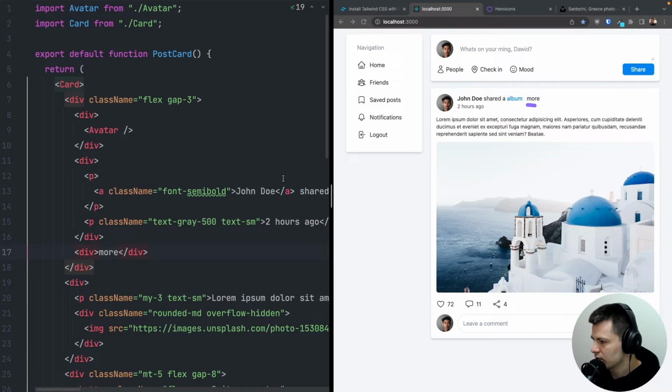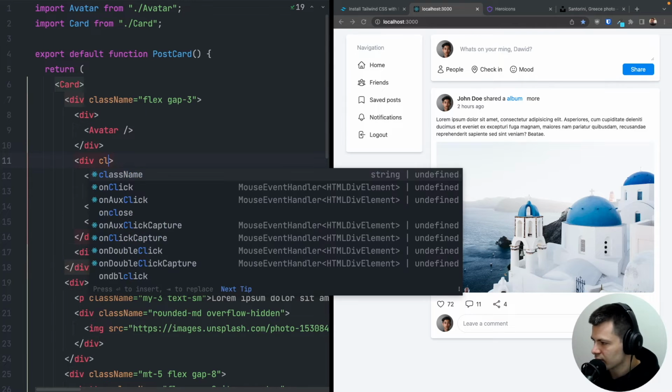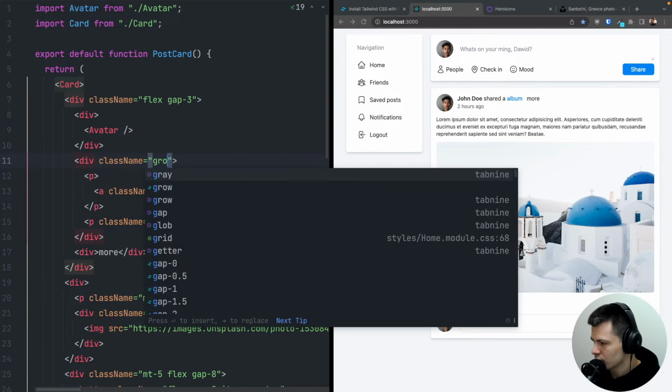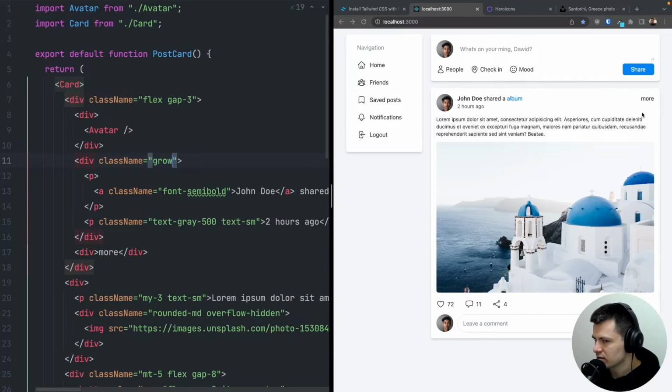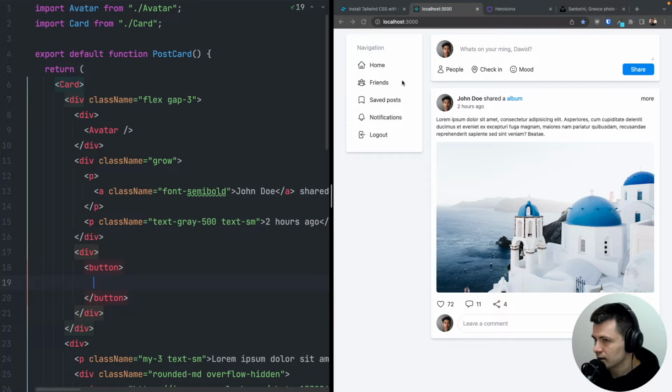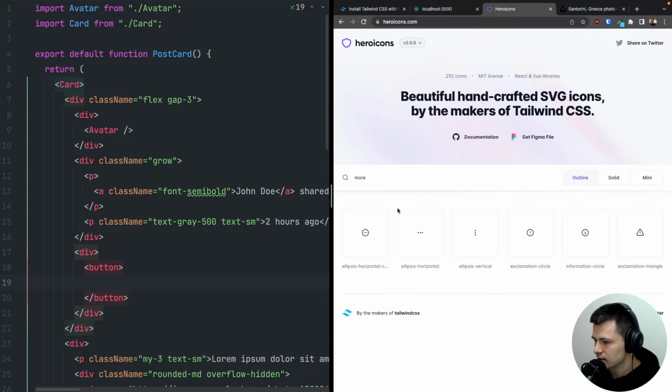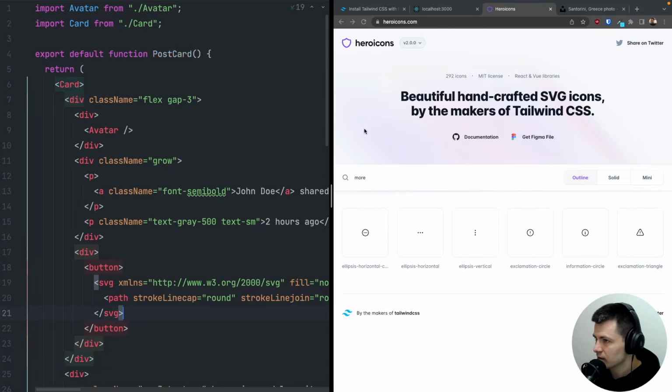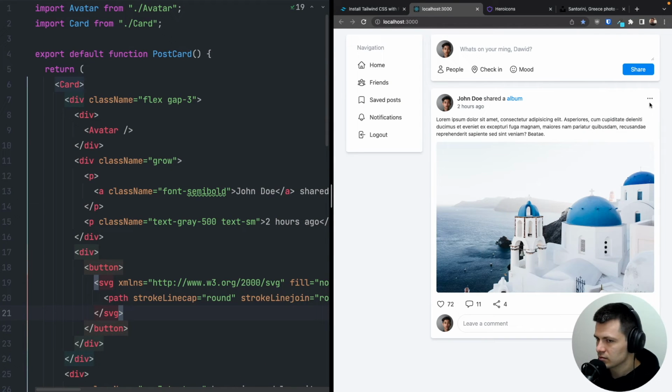Now we have it here, but if I make the middle div to grow, then the more button is here on the right side. Now let's put this as a button and let's copy this icon here. Copy JSX. Let's put it here and let's see. Yeah, here we have it.